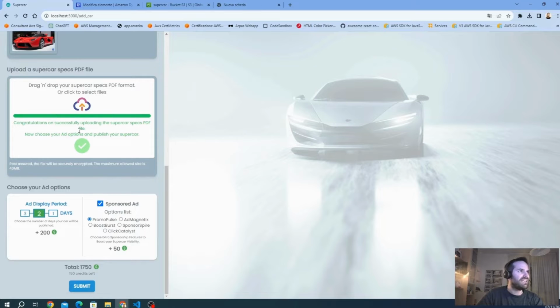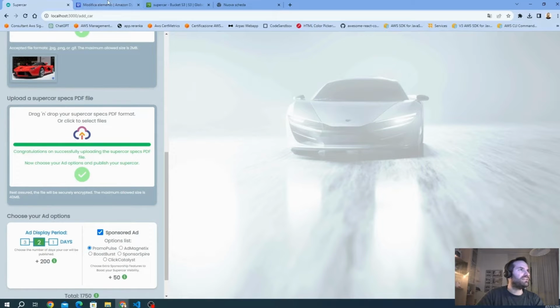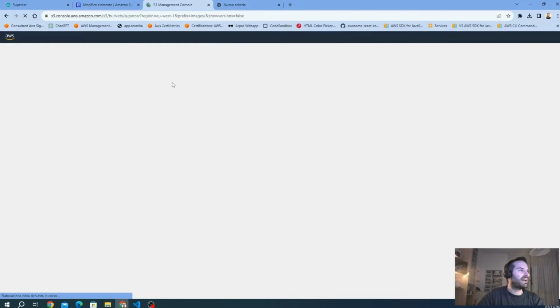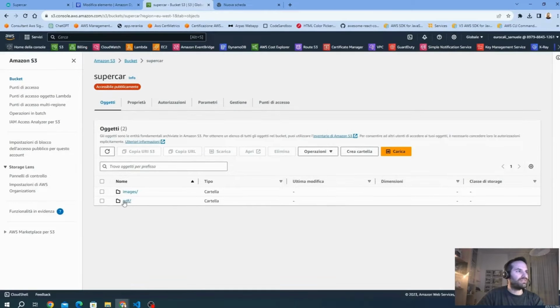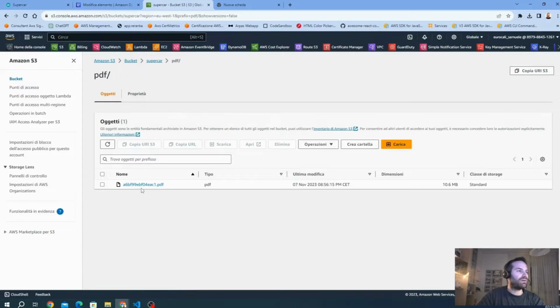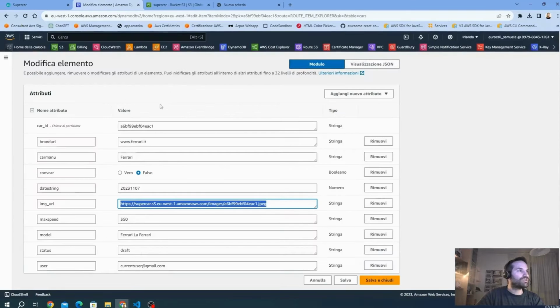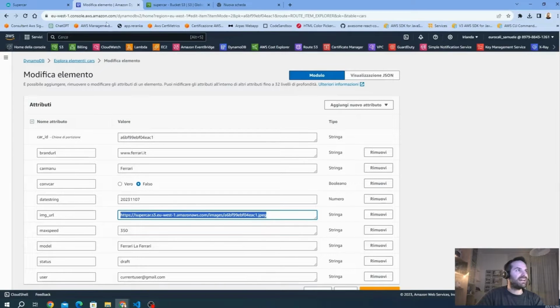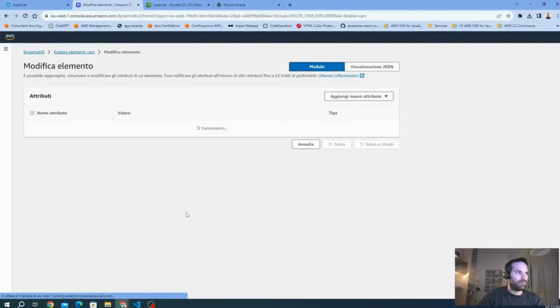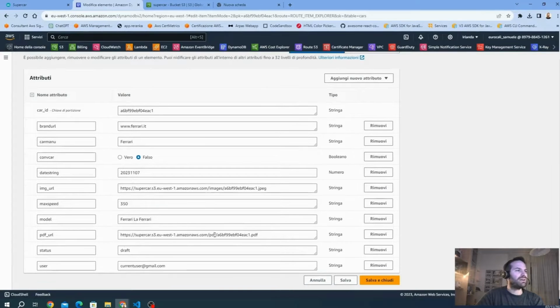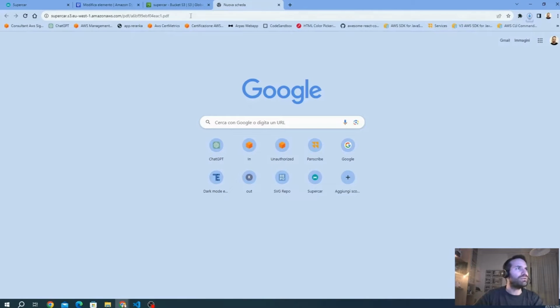So our PDF is already completed. If we go to our S3 bucket, we will see that there is a new folder, a PDF folder, and it already saved our file here. And the form automatically updates our item in DynamoDB. So if we refresh the item, we will see that the form added a new attribute that is PDF URL. And here we go. We can also use this link for downloading our PDF file from the S3 bucket.